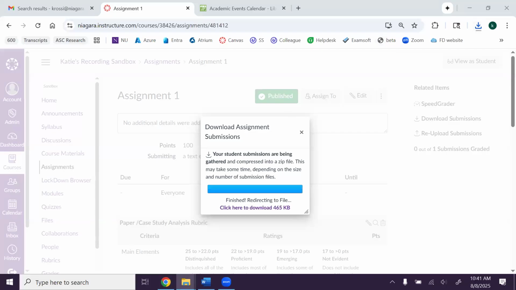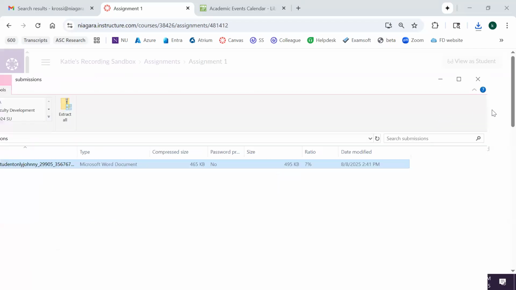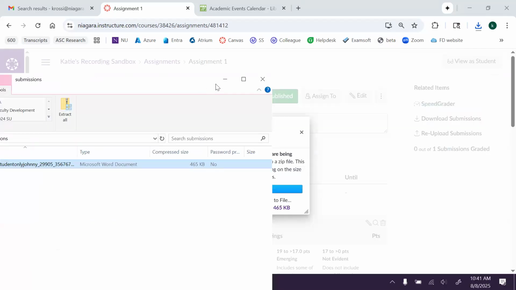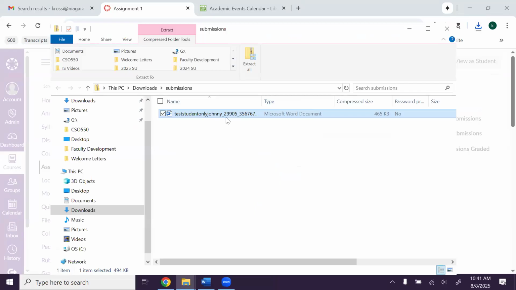The longer the paper is and the more you have, the longer that'll take. So this was just my one Johnny test student that I threw something up here. But you'll notice it reassigns the file name to be the student's name, and then it's the course number and the student's number. I can't remember, those could be backwards, but it reassigns it exactly how it would have to look for you to upload it after you annotate it.